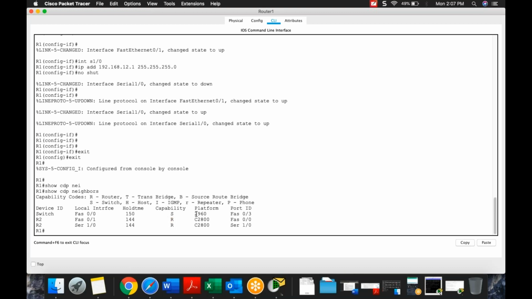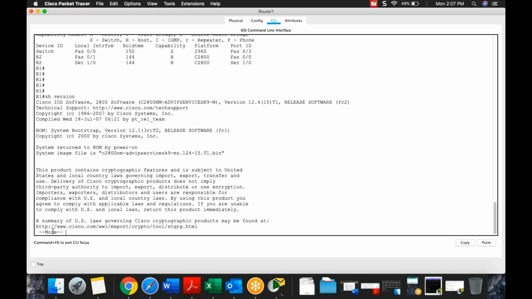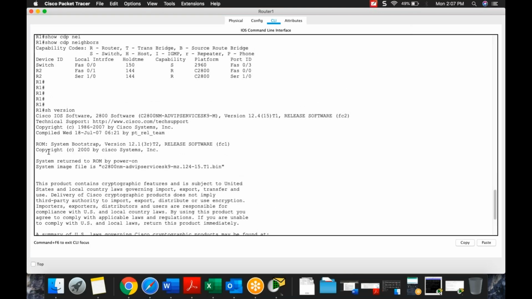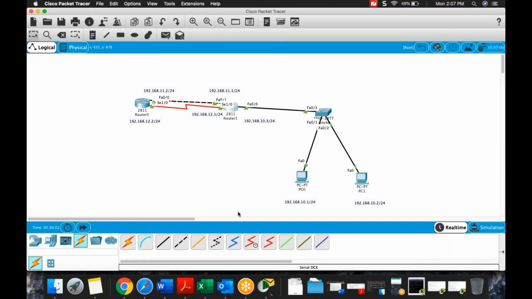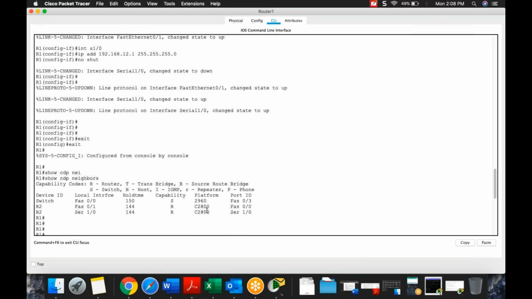Okay, and platform. What is a platform? Platform can be verified by using this command, show version. Okay, see here, this router is actually a Cisco 2800 router. So platform means model of the device. That is what platform is. The model of the device that you are using.